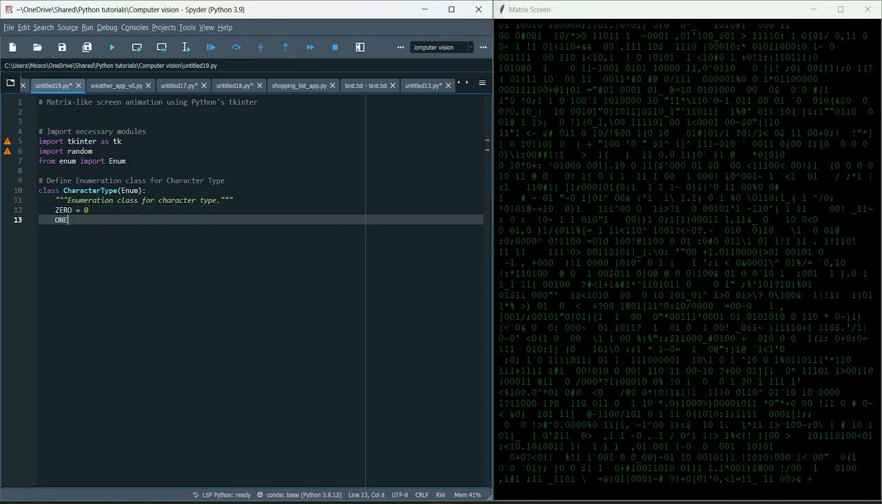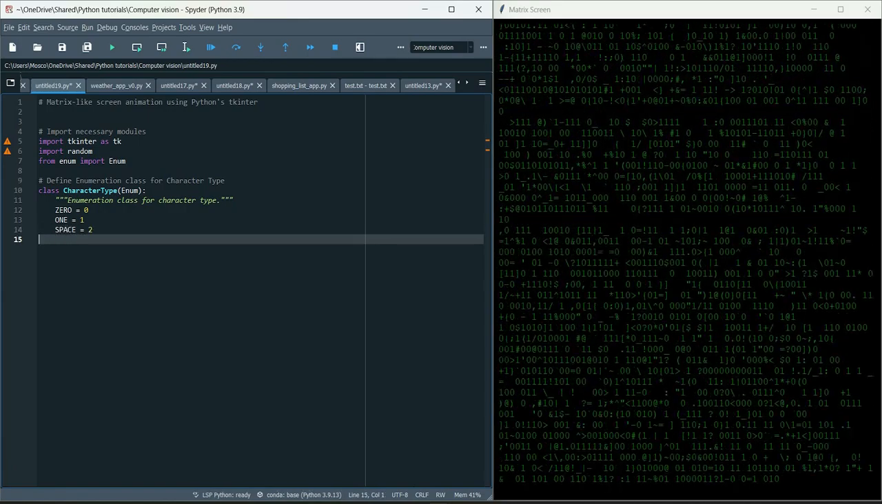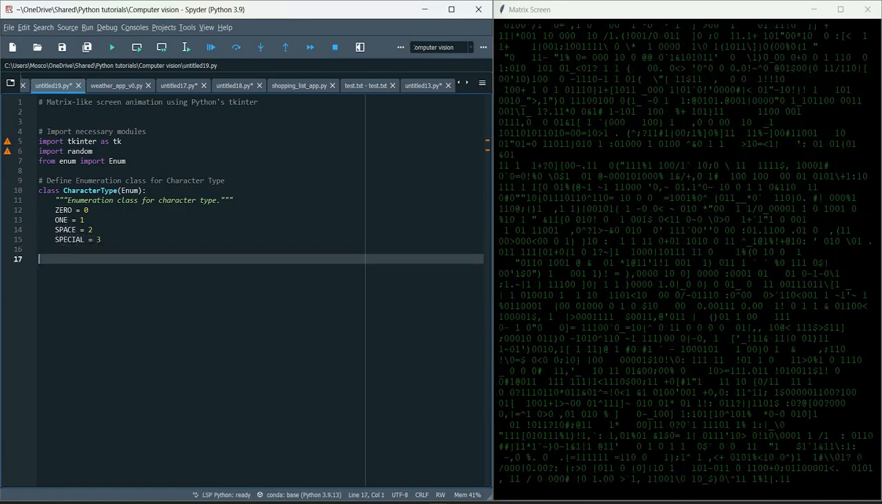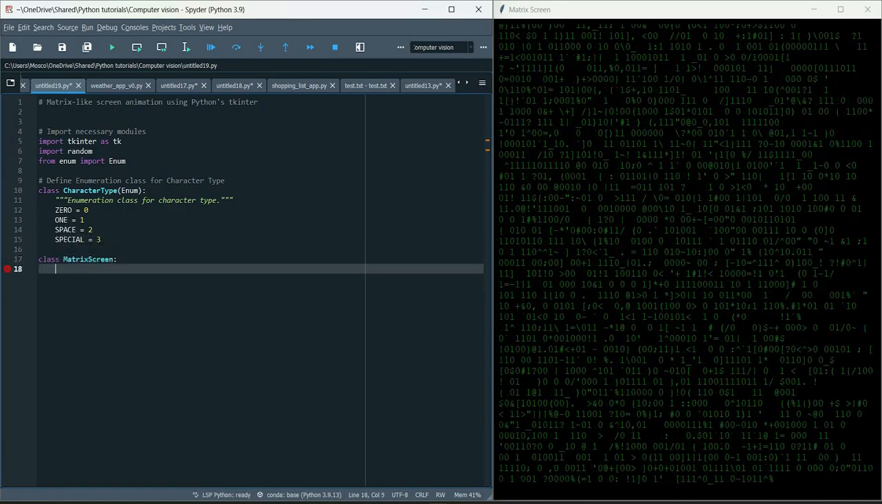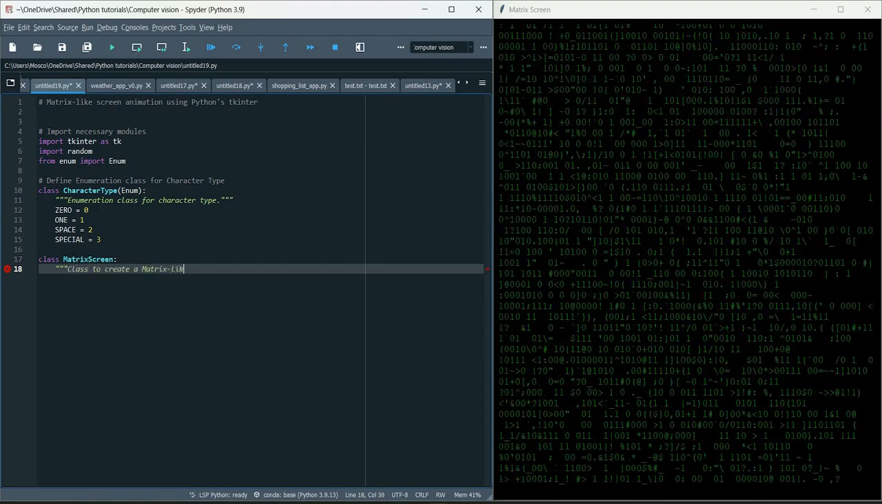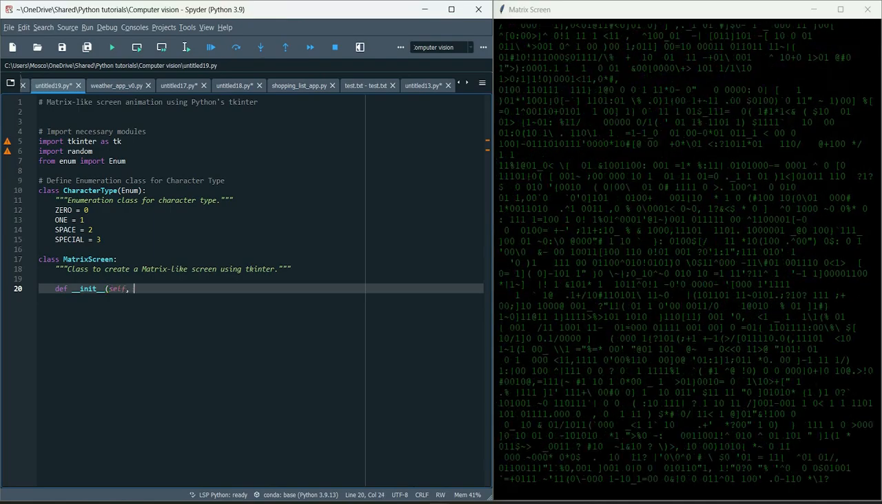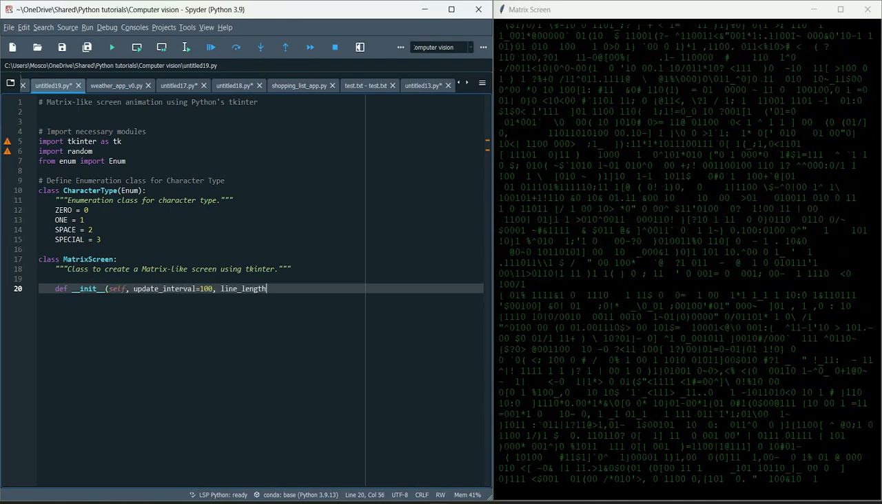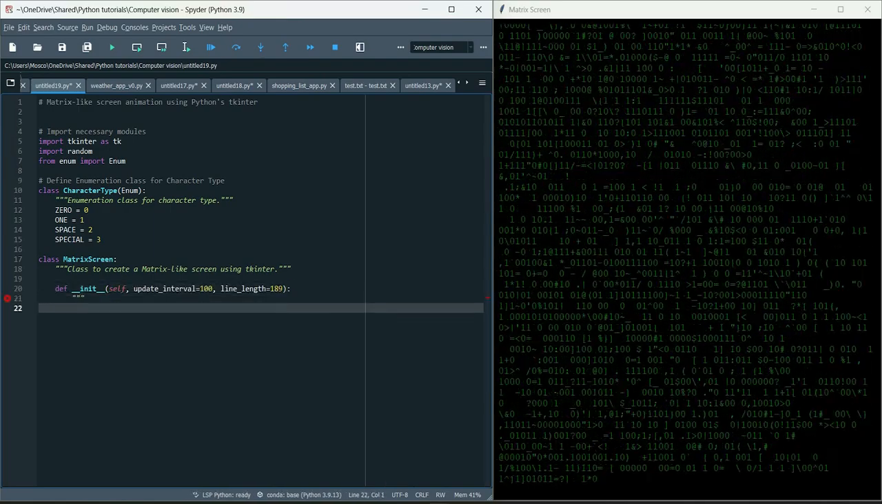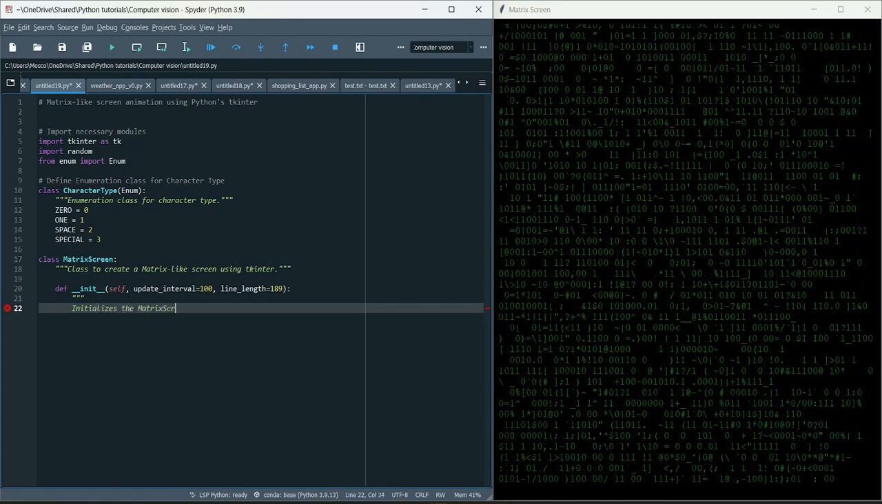We then define a character type enumeration class. Enumerations are iterable, they can be checked for equality, and they can be used in string formatting, just like str or int values. This makes our code more readable by giving names to the integer values we were using to decide which random character to generate.